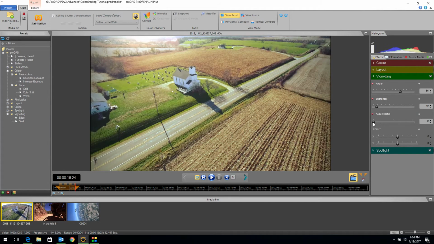This is how you change it from the oval to the square. I'm going to leave it on my oval because that's what I want. And then you could adjust it left and right if you needed to. I want it centered so it looks like the edges are all uniform, like I had a lens that I was shooting through.